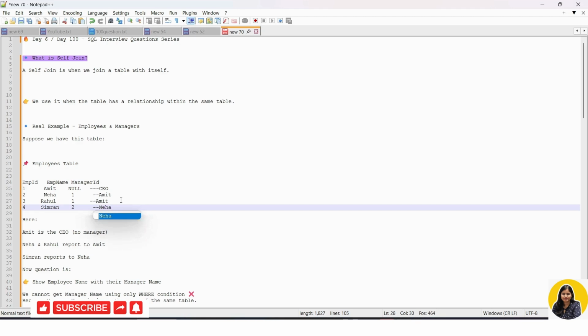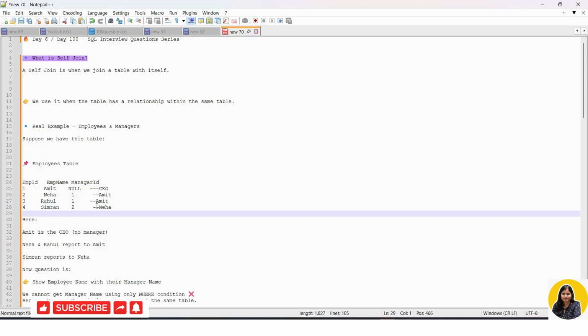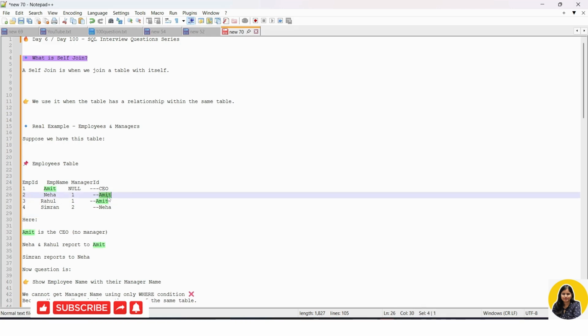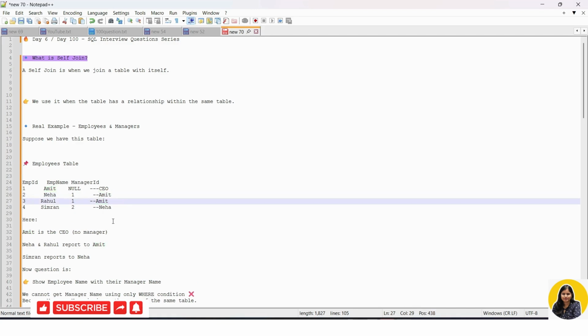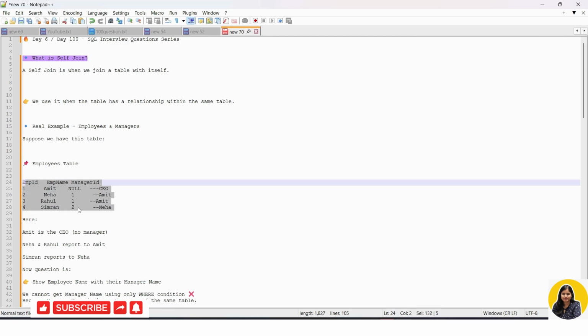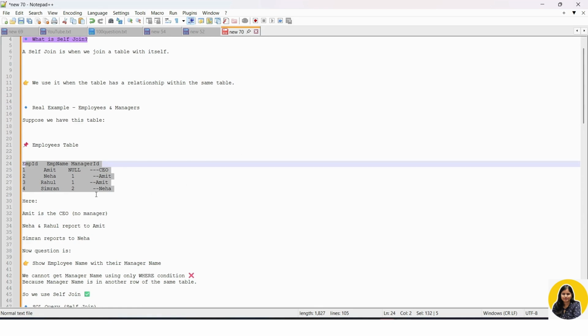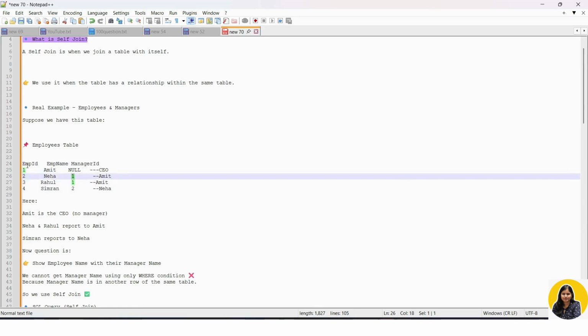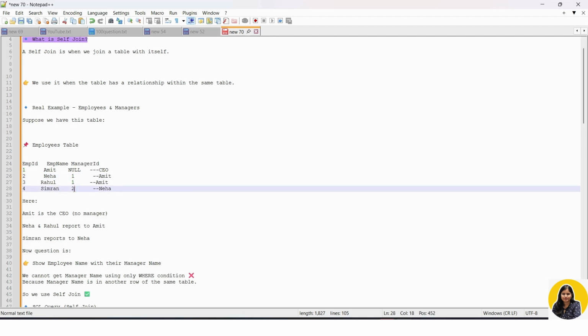So the question is why we use self join. For now, in this table we only save the ID. I want to fetch their names. With the help of self join, you can add the join and then easily find the names of the manager along with the employee name. For this reason we use self join, because here we can match the same table's ID.